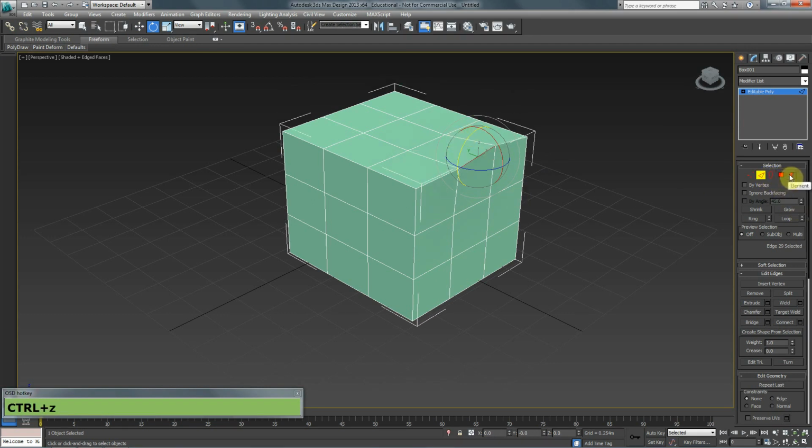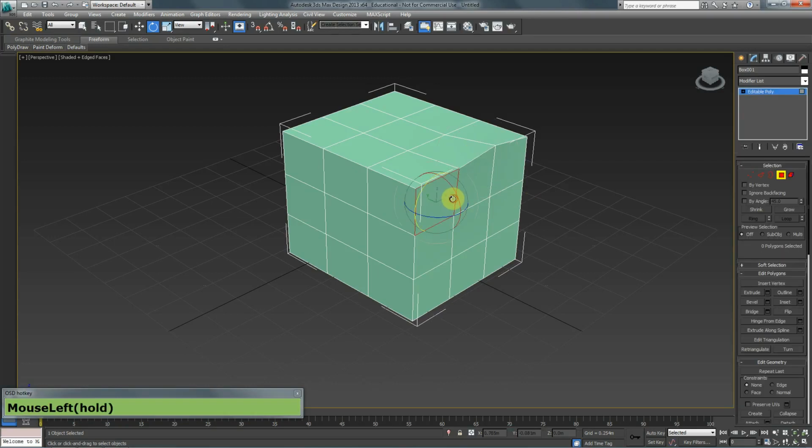We have borders and elements. We'll get back to these, but for now what you need to know is that border mode is a subcategory of edge mode and element is a subcategory of polygon. We'll come back to these. And polygons are the faces.